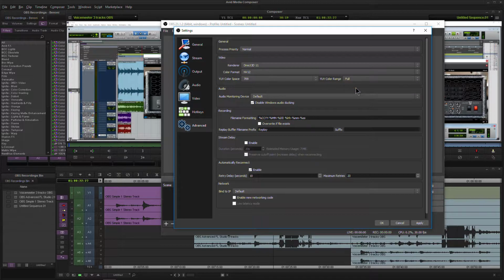Okay, so if you like the look of full, there's nothing wrong with choosing it. But I always use partial because that actually gives me accurate colors. And in Media Composer, I can remap colors in half a second. It's not a big deal. Remember, whenever you change anything, to go ahead and choose apply.